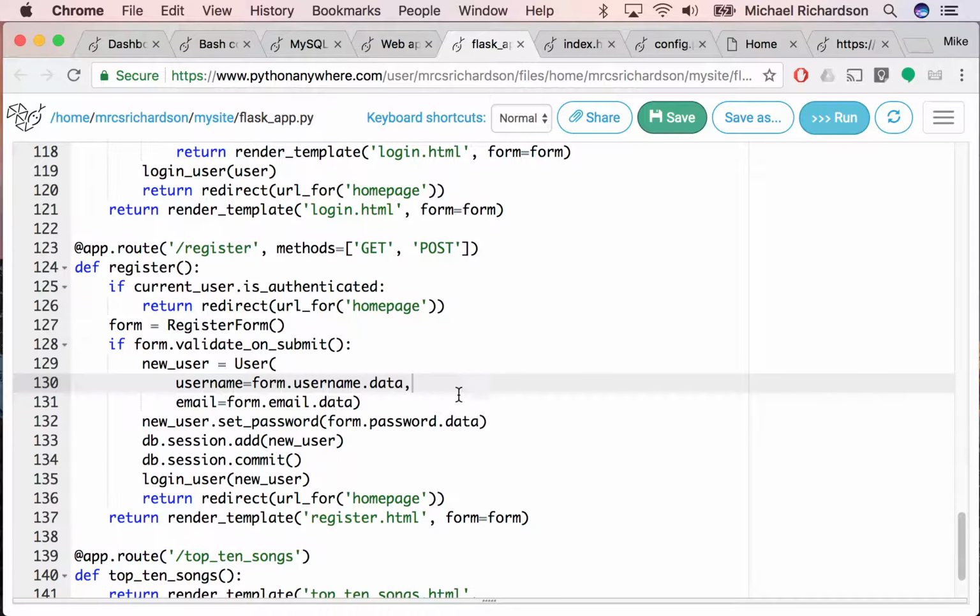Also, how can I log out? There's no way to log out right now. So let's identify solutions to those things. First, we're going to add a log out route.